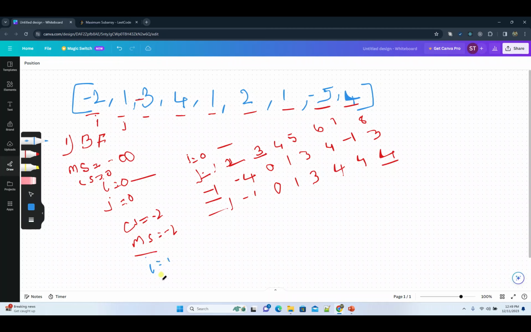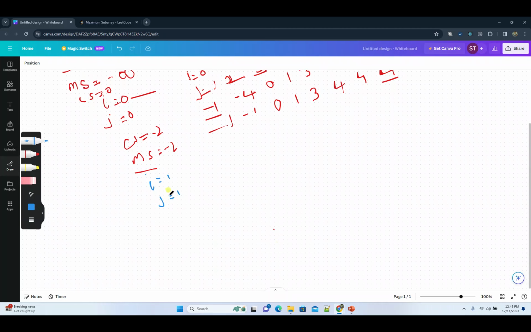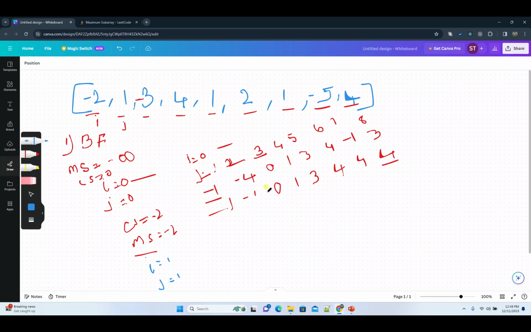So now we'll move to i equal to 1, and j starts from 1. Okay, let us see what happens. Currently, as of now, the maximum sum is 4, that's what we got, right?